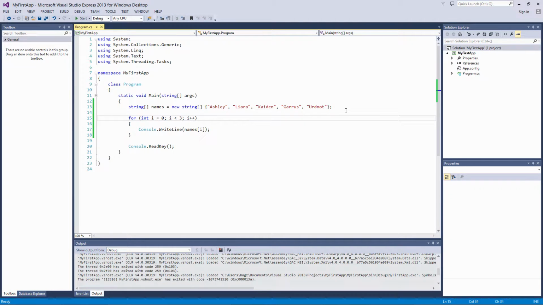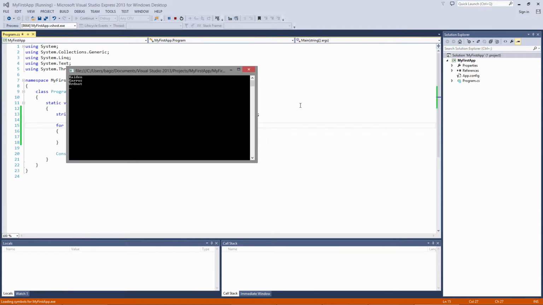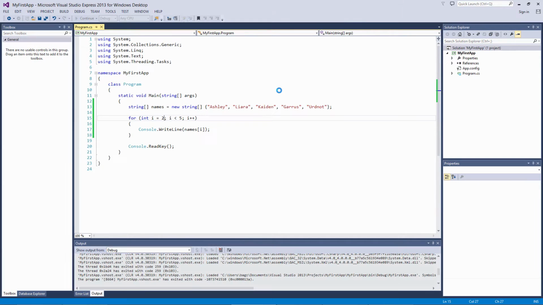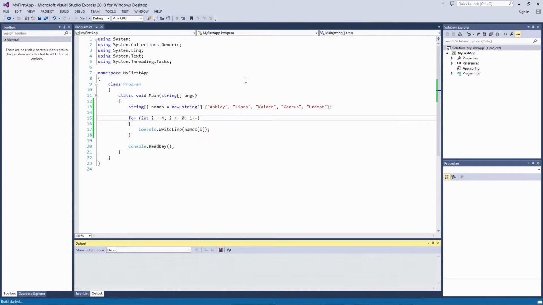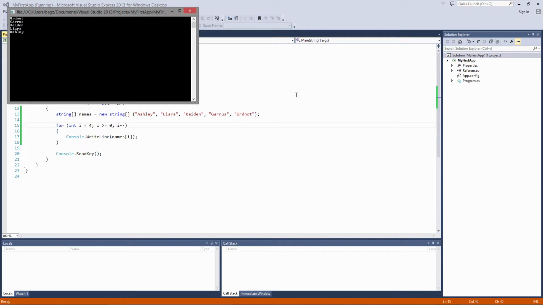We don't have to start from 0 either. I'll change the cutoff value to 5, and I'll set the initial I value to 2. Now if we run the code, we start with Caden, the third name in the array. Also, you don't have to increment, you can decrement. I'll change the initial value of I to 4, and change this expression to I is greater than or equal to 0. Instead of incrementing I, I'll decrement it instead. If we run this code, it loops through each name in the array backwards.